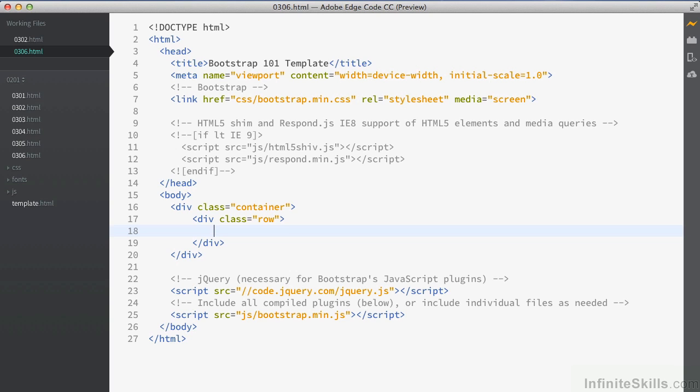So in order to do that, we're going to place first of all two columns onto the page. The first column is going to span 9 of Bootstrap's columns. So it's going to be quite a wide column. And then the second one is just going to span 3 of Bootstrap's columns. And therefore the 9 and the 3 will add up to 12, giving us the full width of the container. So let's go ahead and add those in now.